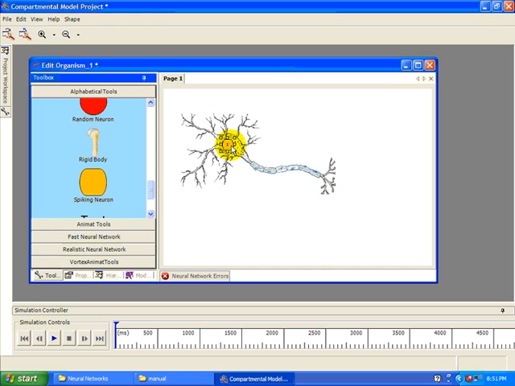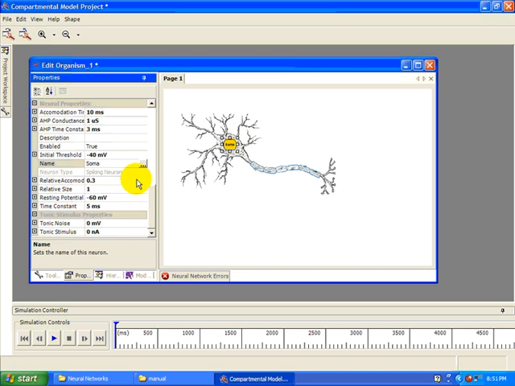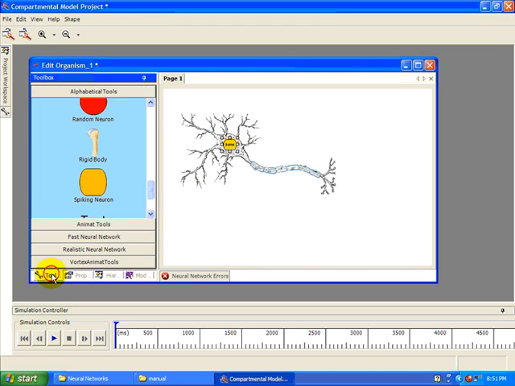Next, let's add a spiking neuron and call it soma. Change its threshold to -52 millivolts, accommodation to 0, after hyperpolarizing conductance to 2 microsiemens, and after hyperpolarizing time constant to 7.5 milliseconds. Our compartmental model will consist of a spiking soma with a short 3-compartment dendrite sprouting off of it.